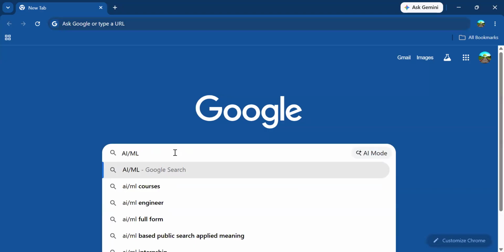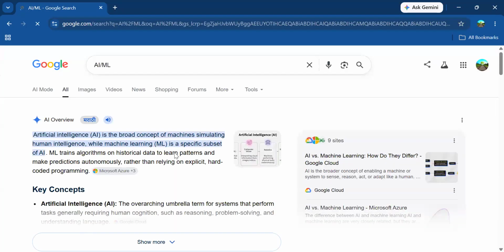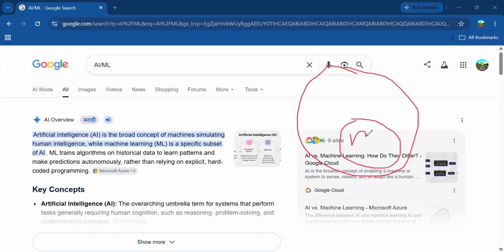Now AI is artificial intelligence, and ML is machine learning. For example, I will give you some examples: Alexa, Siri. We have an automated car that is based on AI ML. So we can say AI is the overall thing. In that, we have one part which is machine learning.